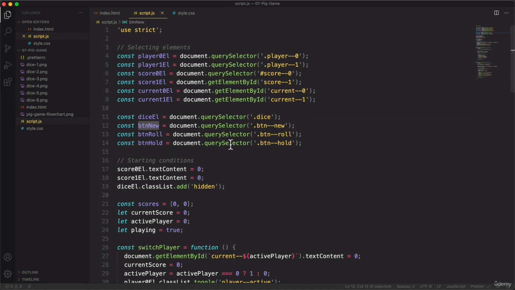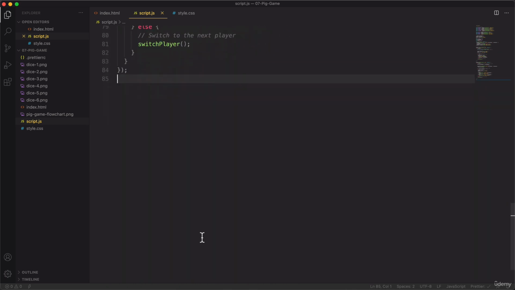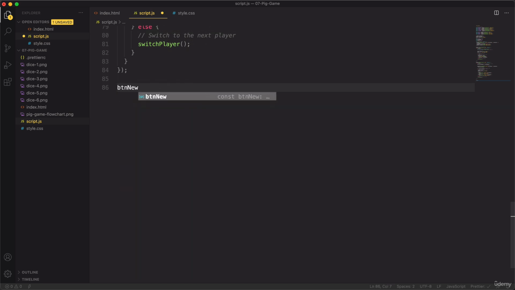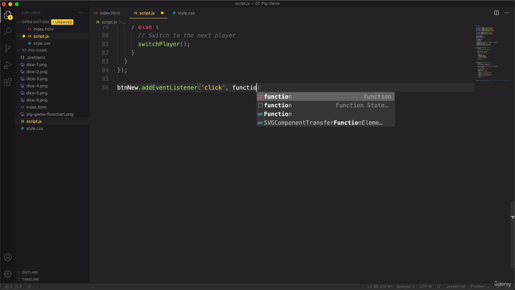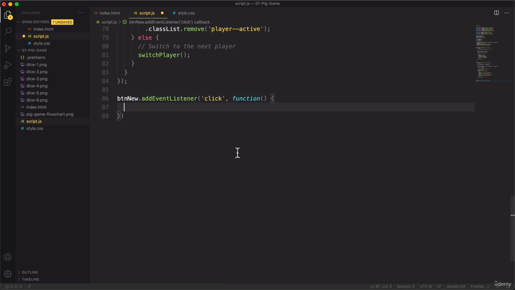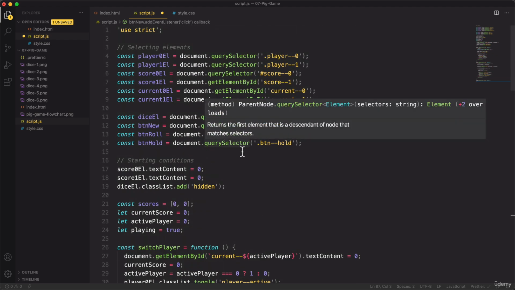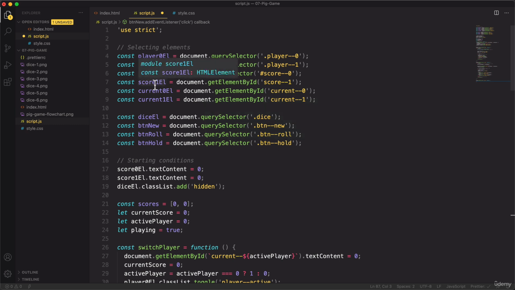So we need this button new. And so once more, we will add an event handler on there. So that's button new dot add event listener, waiting for a click. And then we want to execute whatever happens here. So, as I said, we need to reset all the scores. So let's start with that. And I guess I already selected these up here. So that is score0El and score1El. Okay, so these two scores, we want to set them back to 0.